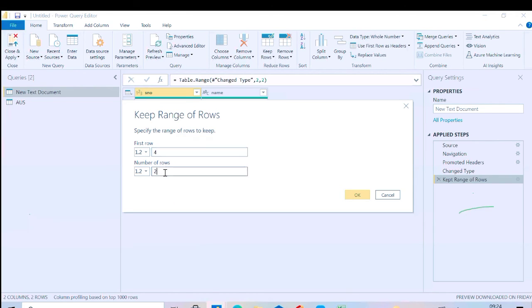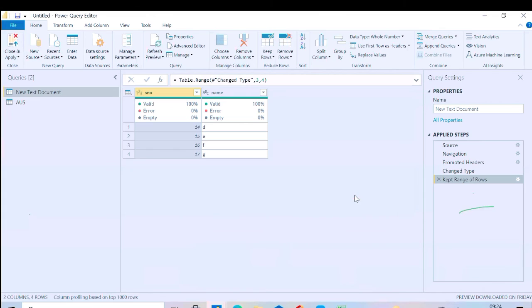Let's say now you can tell me what output we will get from the 4th row: 4 rows we will get as output. Clear?